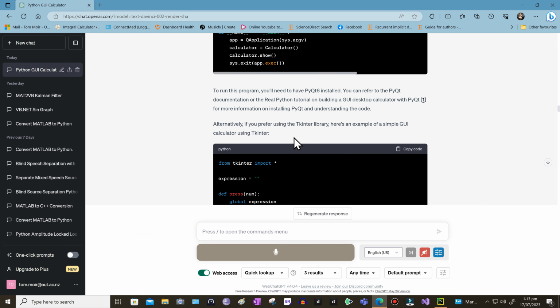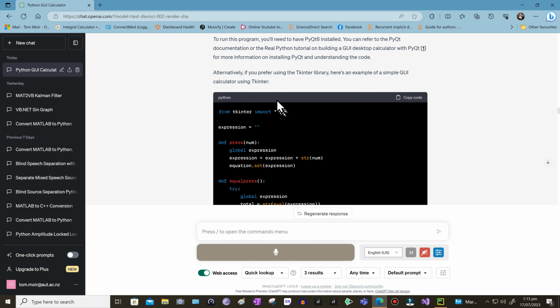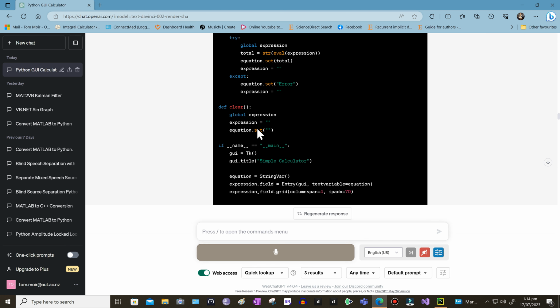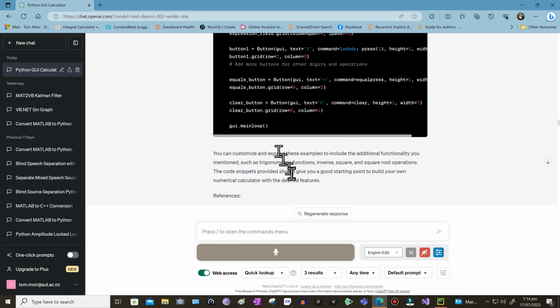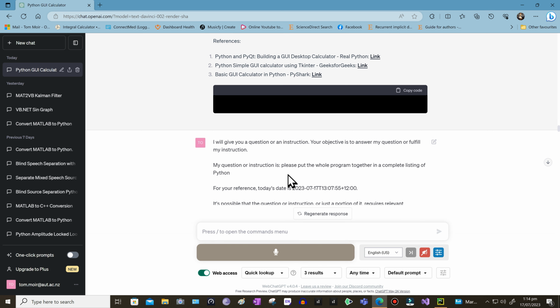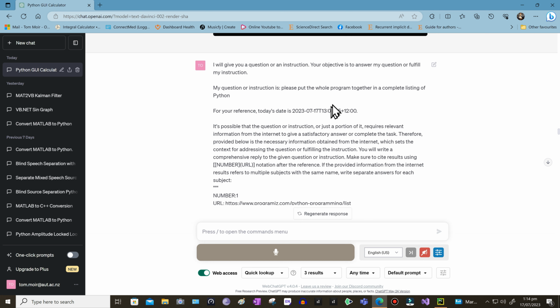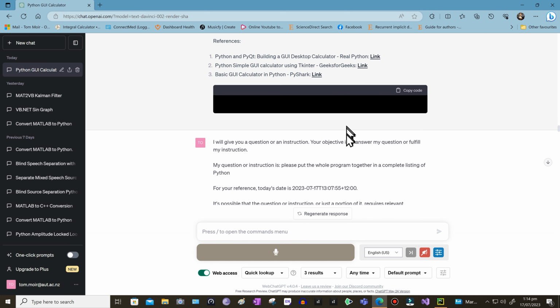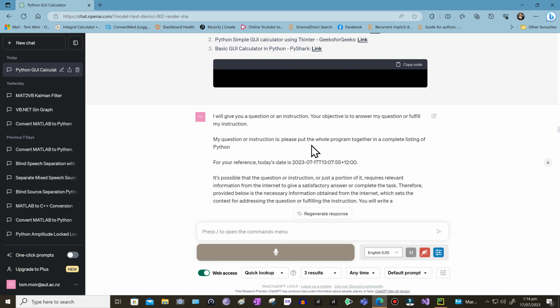And then it goes on and says you're going to need the tkinter library. I said, oh, that's fair enough. There it is, a whole load of stuff. I said, fair enough. Why don't you put the whole program together in a complete listing of Python? I don't want bits and pieces. I want the whole thing.